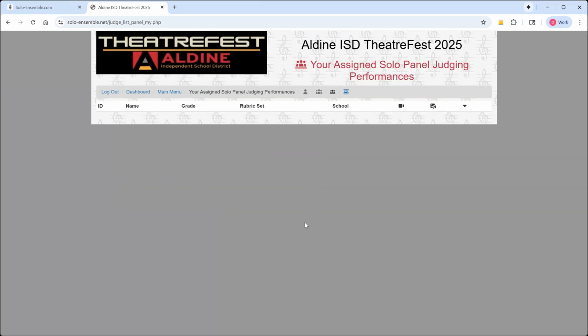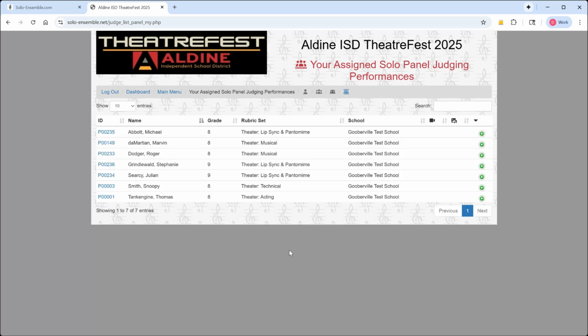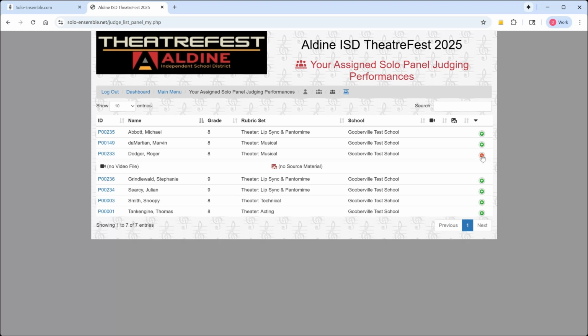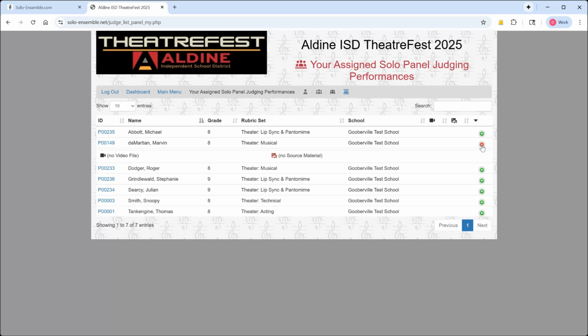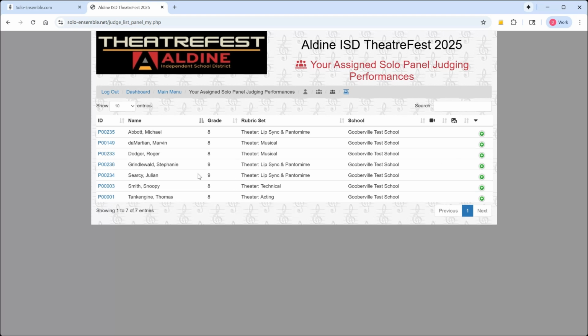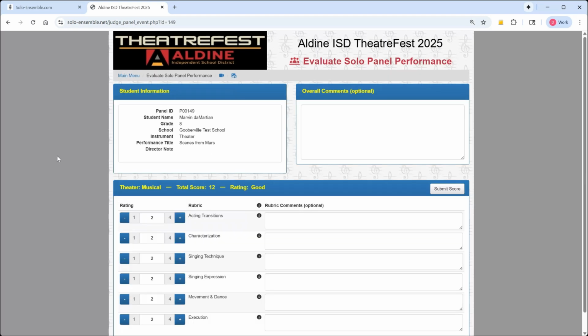Donald clicks on the assigned link to view solo panel performances that have been assigned to him. By design, both solo and group panel performances can be adjudicated by multiple judges. Therefore, Donald may not be the only judge assigned to some of these performances. Clicking the green icon at the end of a table row opens a small sub-row containing icons for video performances and source material, if they were provided by the school. Donald will select the performance for Marvin DeMartian to view the solo panel evaluation screen.